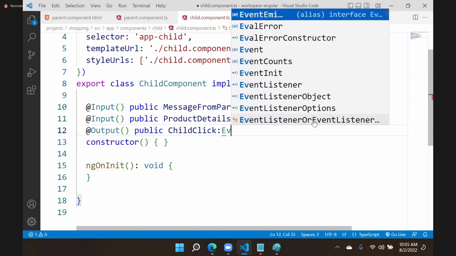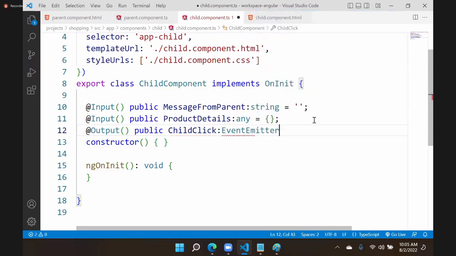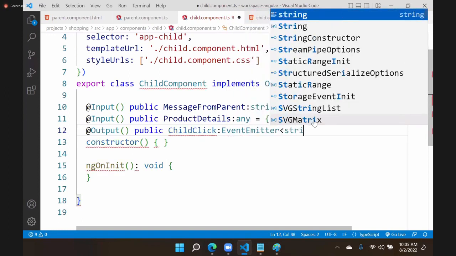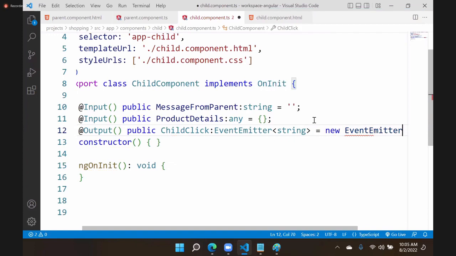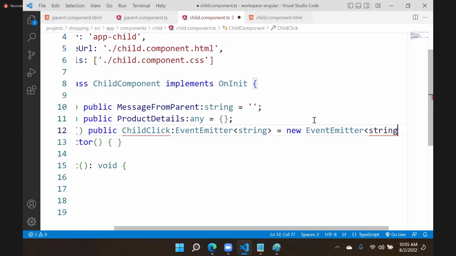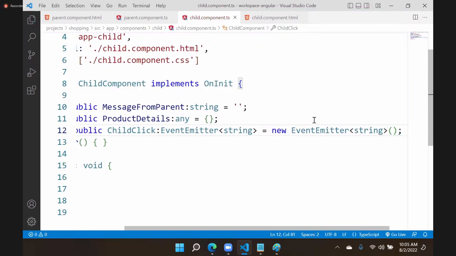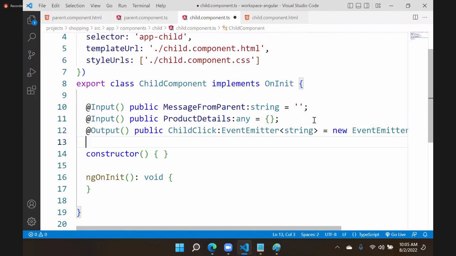How to tell that it is an event? It should be of what type? Event emitter. What should it emit? It should emit a string. Then we have to allocate memory: new EventEmitter of what type? String type. We have to allocate like this. This is your custom event. Child click is an event.